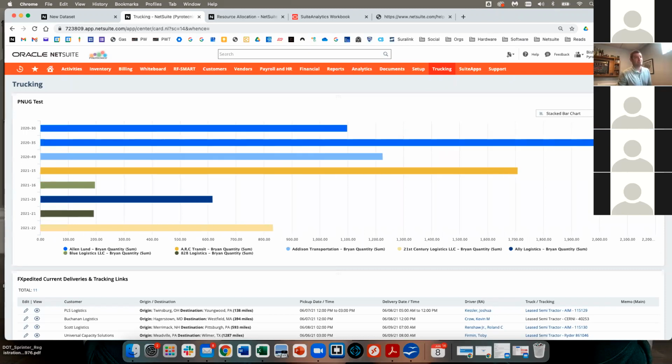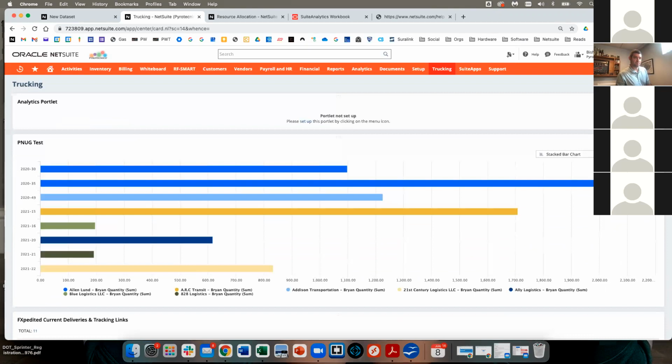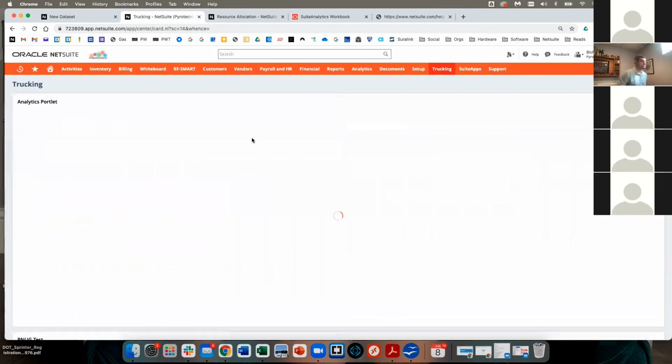If I wanted to put the pivot table in here, same thing. I'd come to analytics, go to setup, and come into PNUG. And I would come into, what did I say, pivot. And you could set the number of visible rows. Let's say I set that to 20, hit save. And that's going to tell you how long it is. And then I could have the full pivot.